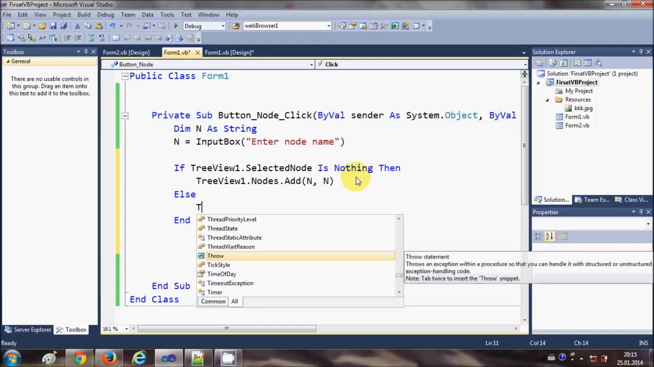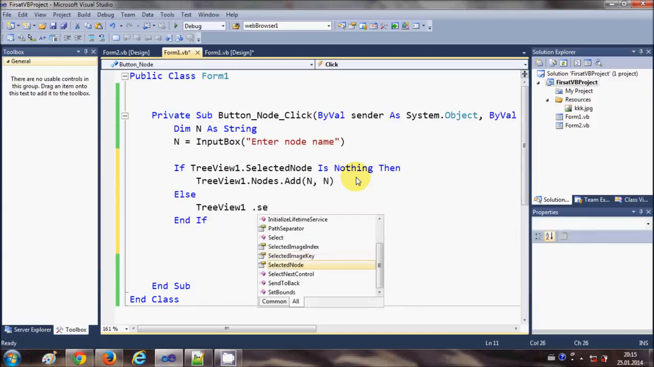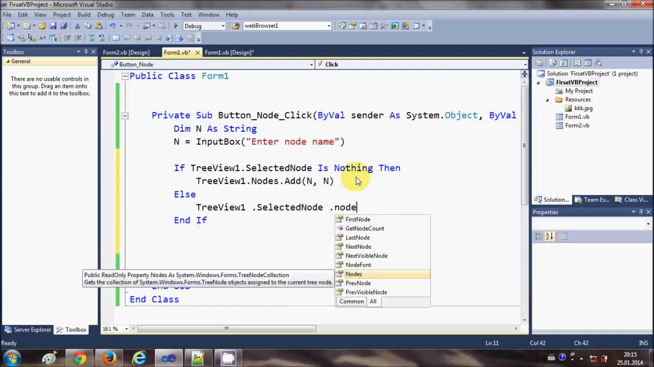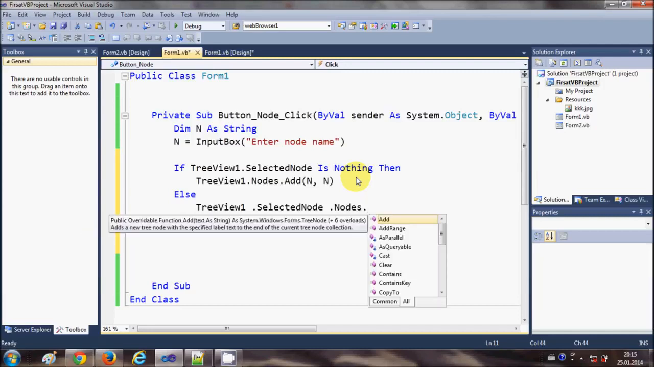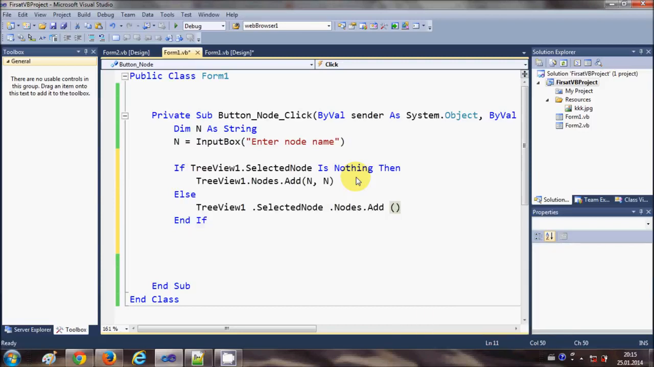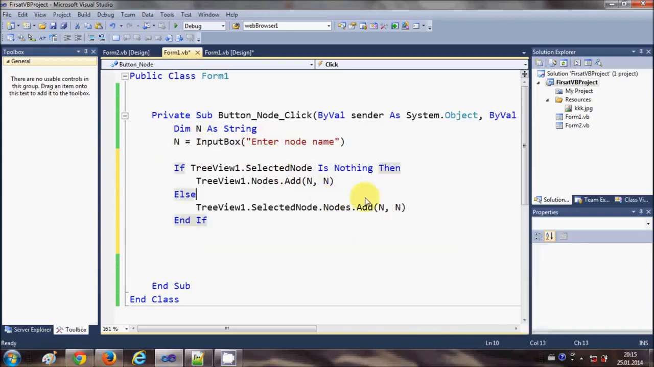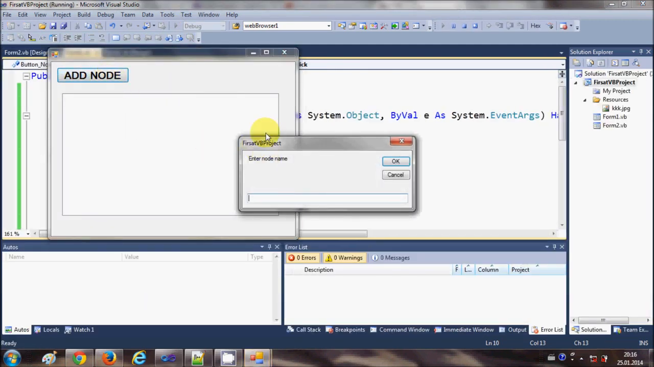So I will write TreeView1.SelectedNode, which is the node we have selected, .Nodes.Add. Okay, and now we will pass the same n variable, which is the string from the input box, right? And now when I run my program, I can add names or nodes as usual.